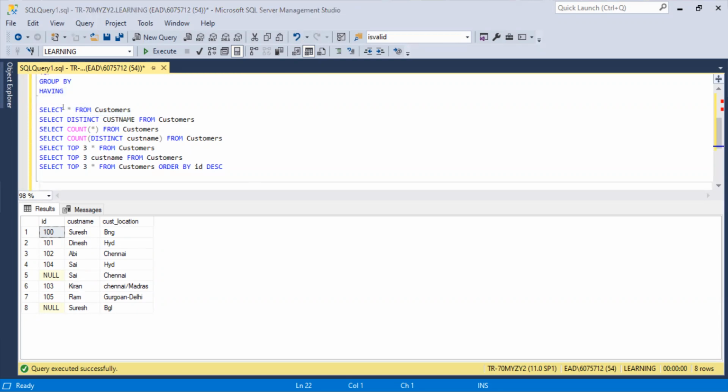So group by is used to group the data based on a given column, and it will give the distinct values for the combination. I mean, it might be something confusing, so let's see how.